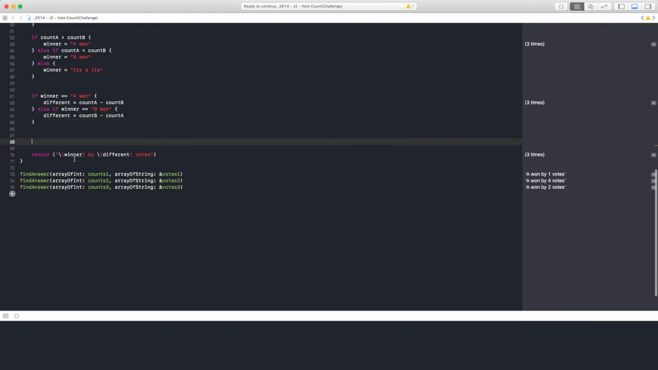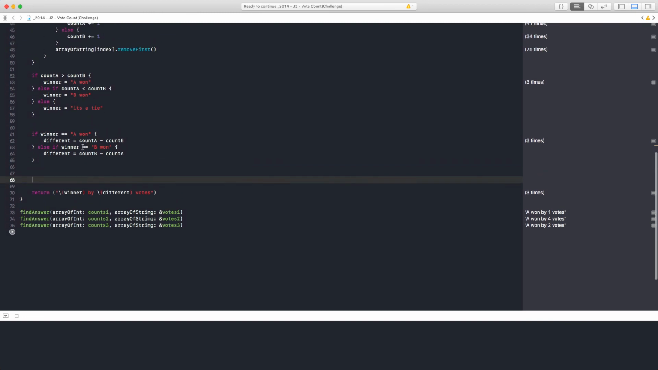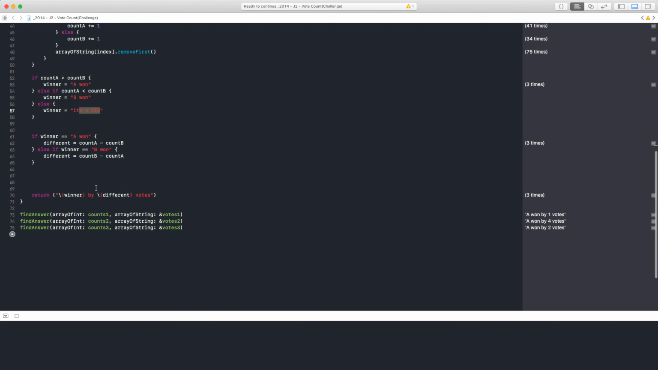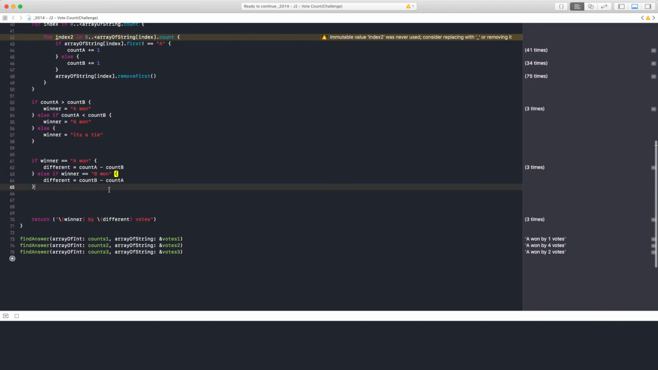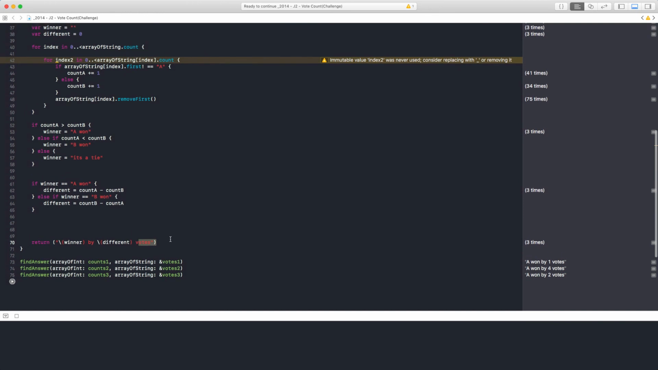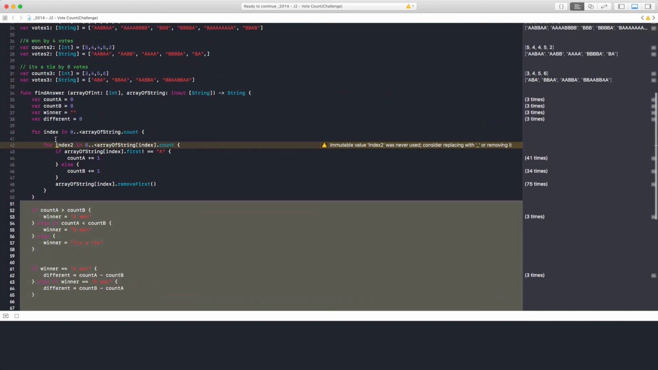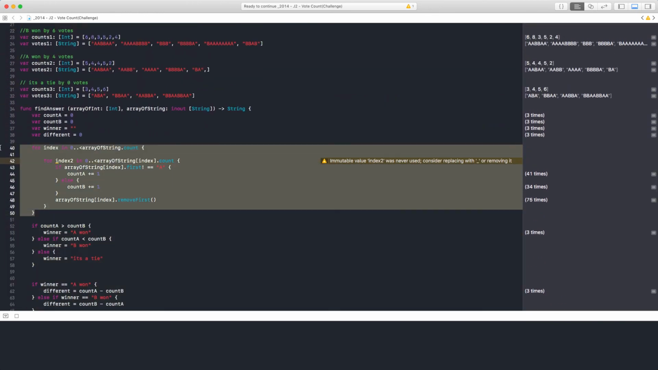The string that I'm outputting is the winner, so the winner is one of these strings, winner by, and then the difference, which is going to be a number, like 2, 5, whatever, and then votes. So A1 by, the difference as a number, and then votes, and that gives you the string. This is just to make the output look nice, but the real work is really done right here in these 9 or 10 lines of code.